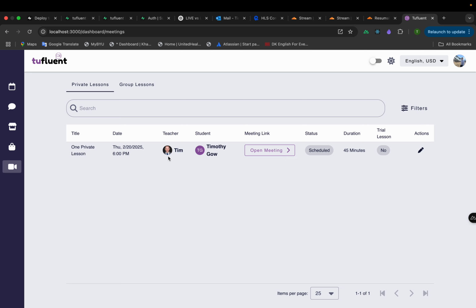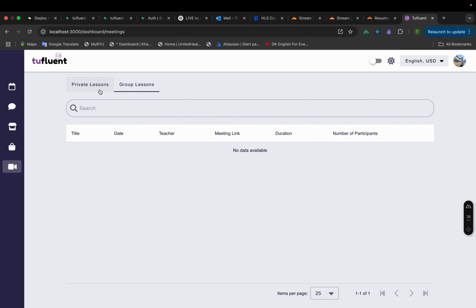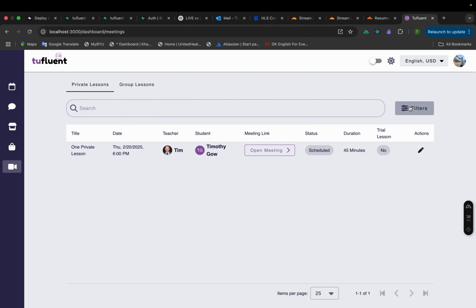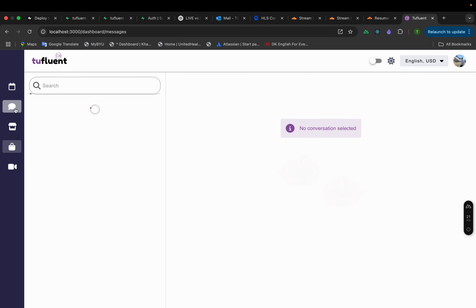So they can just click on that link and then they'll go directly to the meeting. There's no need to actually go into their dashboard here. So yeah, this is kind of what it looks like, at least for the student. They'll just have their orders, and they'll have the messages.